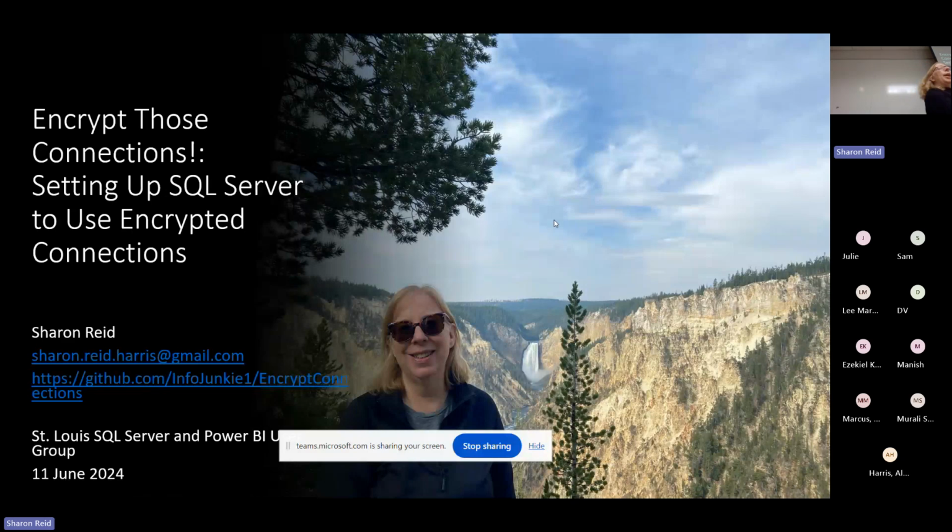I am going to be talking about encrypted connections today, and I just want to say I always use travel pictures, but I have not traveled anywhere in the last few months, so you're going to see some repeats, but they're fun.